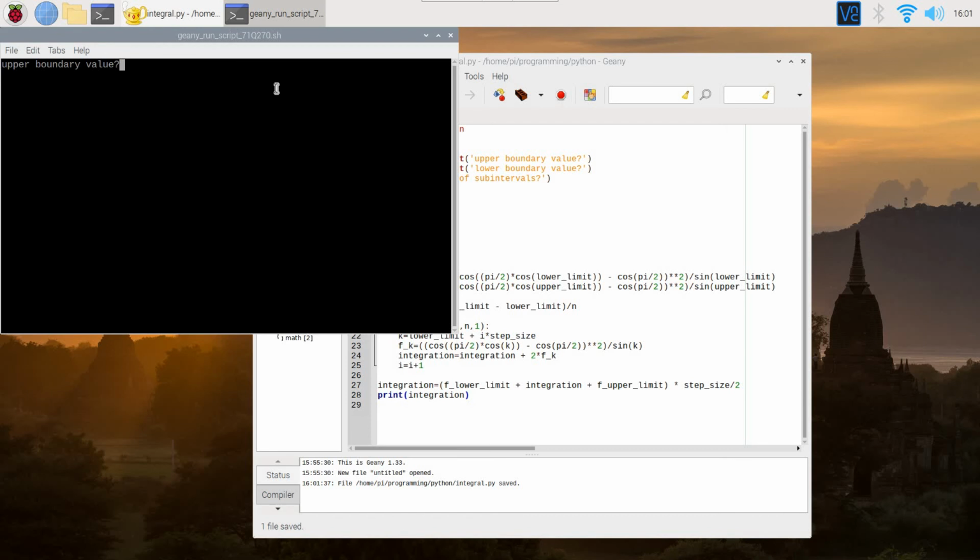So we're going to evaluate this integral from 0 to pi. So the upper limit of integration is 3.14159. The lower limit of integration is 0. But if we put 0 here, identically 0, the sine of 0 is 0, of course. Since it's in the denominator in our expression, it's going to blow up. So what we're going to do is put something very close to 0. And the number of subintervals, we can put 10.